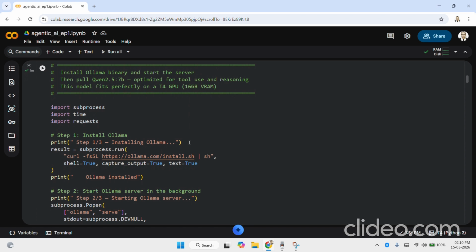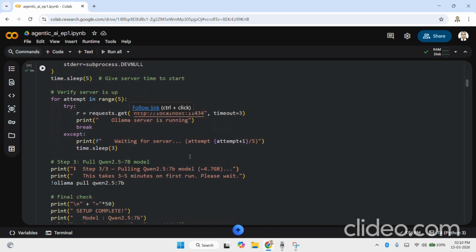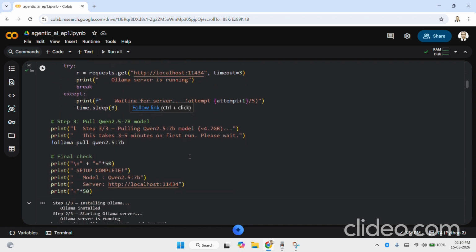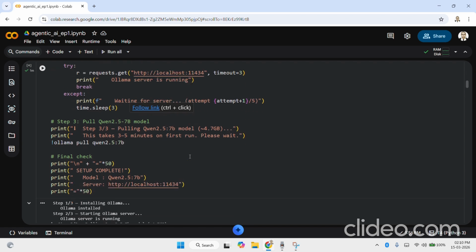Now, to install Ollama, first we install the Ollama binary using the install script, which is available in the Ollama documentation. This may take about 20 seconds. Second, we start the Ollama server in the background using subprocess Popen. We pass stdout and stderr to devnull because we don't want to flood our notebook with server logs. Then we wait 5 seconds and ping the server to confirm it is running.